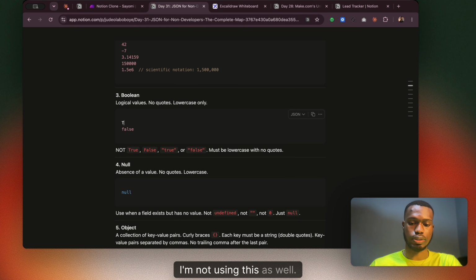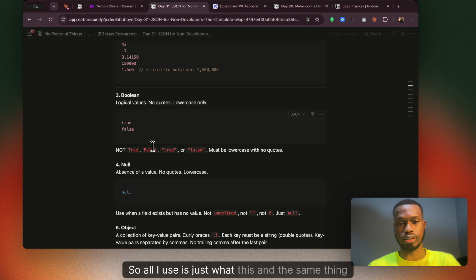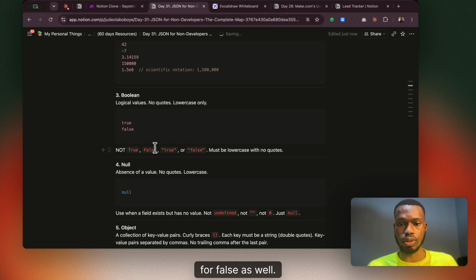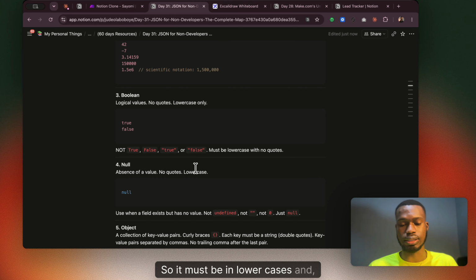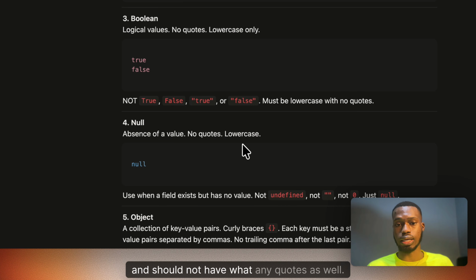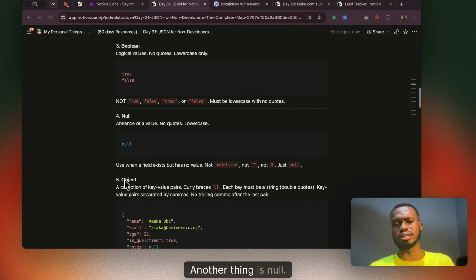No, I'm not using this as well. So all I use is just this, and the same thing for false as well. It must be in lowercase and should not have any quotes. Another thing is the null.